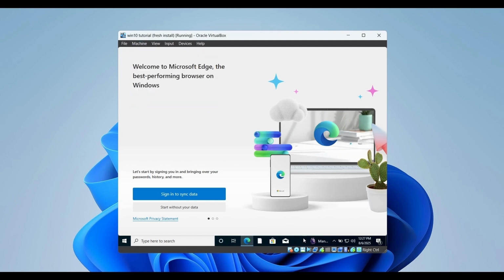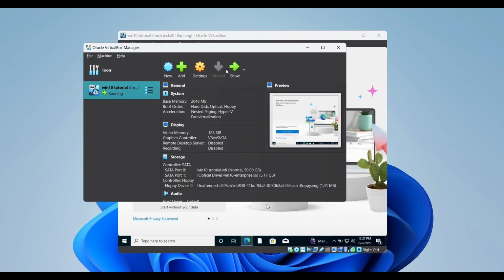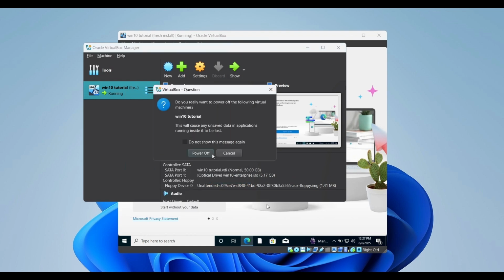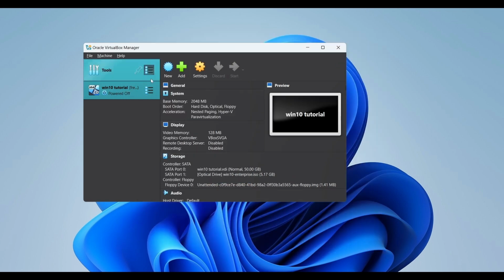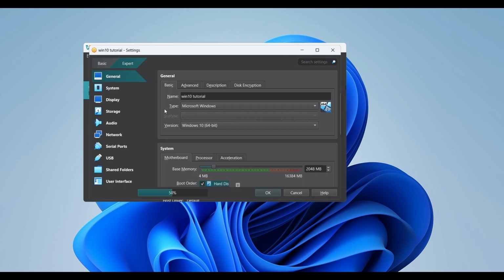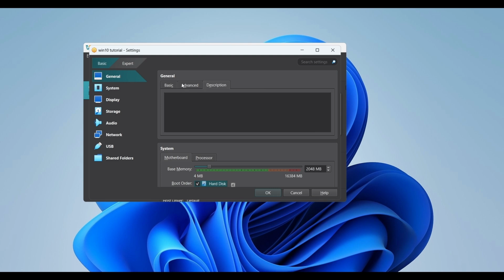So before I move on to install any of those apps, let me show you one thing, because my machine is kind of lagging and it is running really slow. So let me show you one thing I forgot to do, but you can do it right now if you have installed it. I'll just power it off anyways, and I'll just go to its settings.